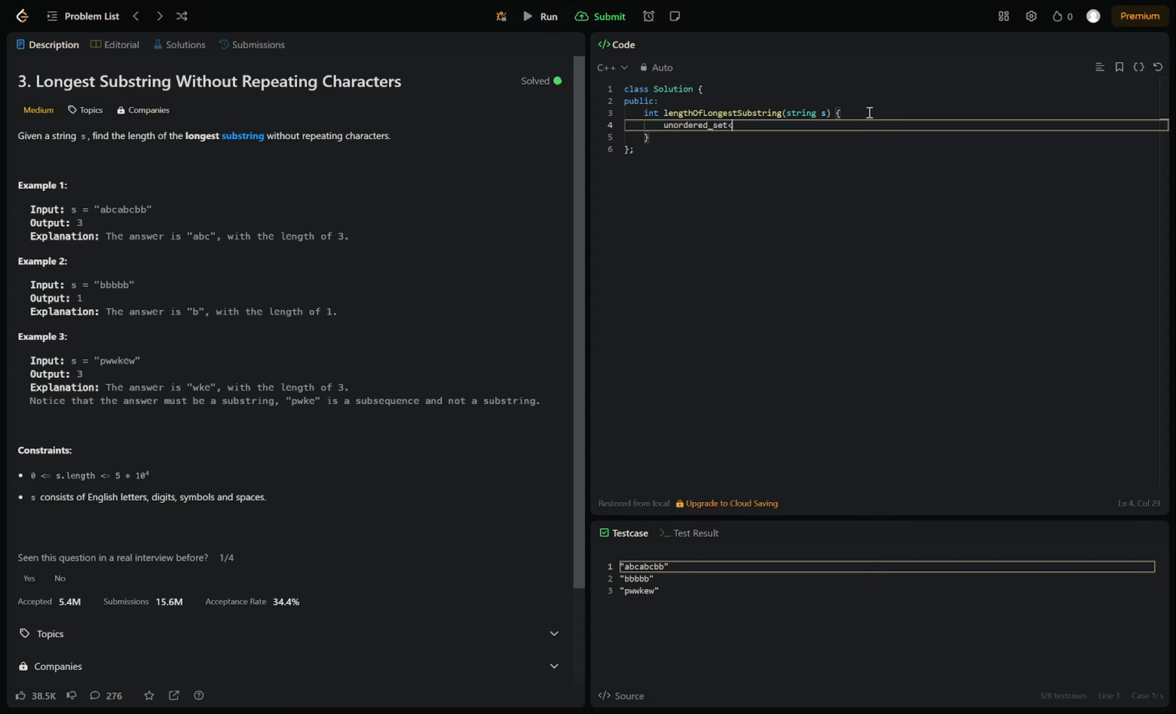And what is it going to hold? Probably characters. It's going to hold characters, and I'm going to call it seen. Or I could call it window. Let's call it window. The elements that are in our substring are going to be in this window object.